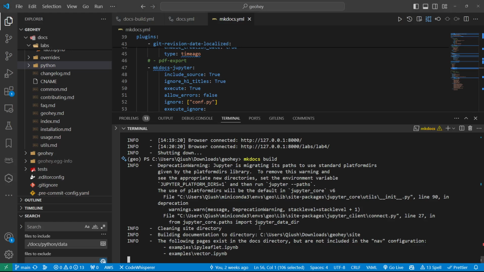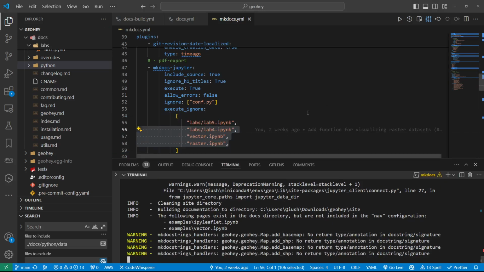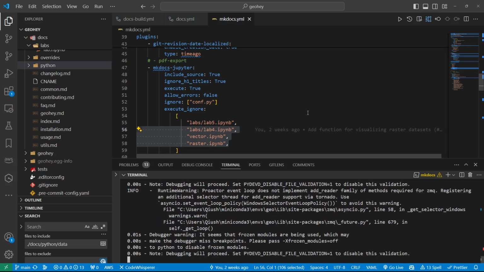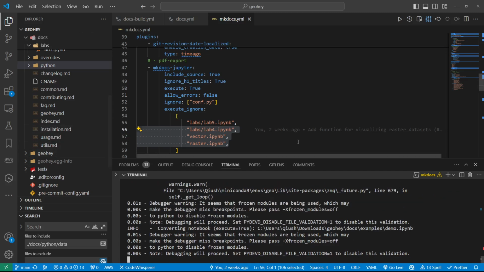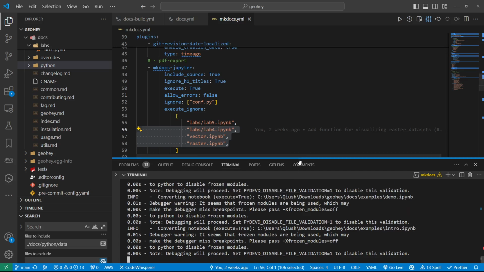So the recommendation would be, if your notebook takes really long to execute, you might want to ignore it. If your notebook has some dependencies or has some input function, something that is not going to work, then you want to ignore it. But for other notebooks, you want to execute them because it helps you catch the errors before. Otherwise, nothing is being tested yet.